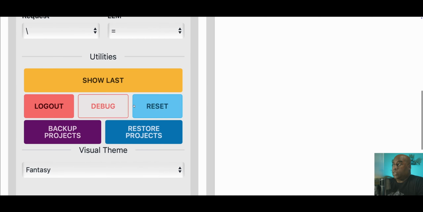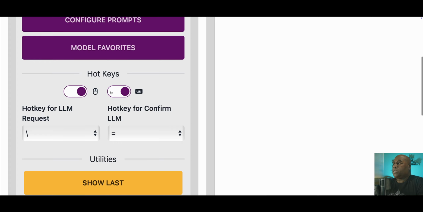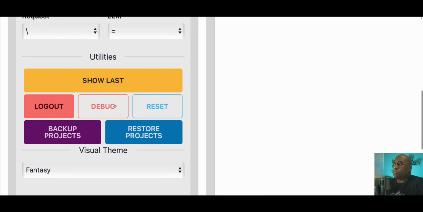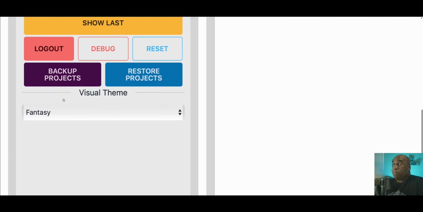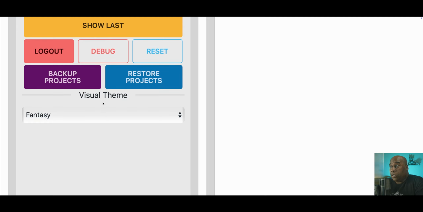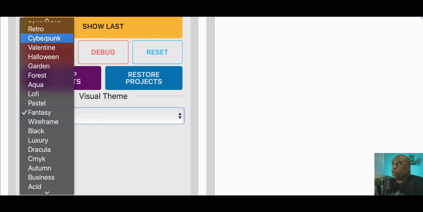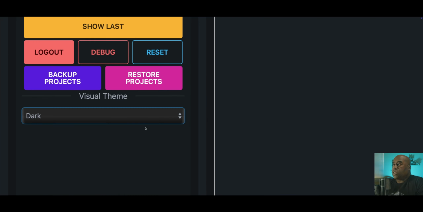The log out button is pretty self-explanatory. You can log out. You can debug. I wouldn't worry about that. You can reset all of your everything so that if you changed your request buttons, your hotkeys, configure prompts, all that stuff, it will reset. This is the backup button right here where you can back up your projects to a JSON file. You can restore everything from a JSON file that has been backed up. You can change the color. So I'm a dark theme sort of person. If I wanted to, I could change it to dark theme and enjoy my dark.